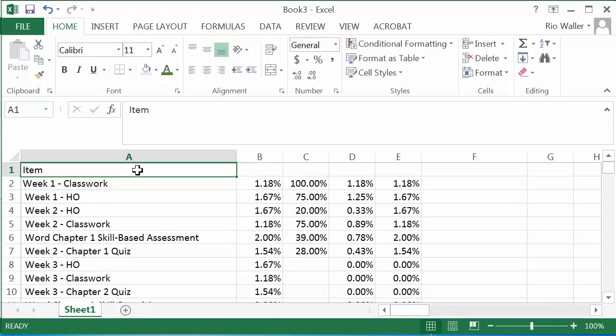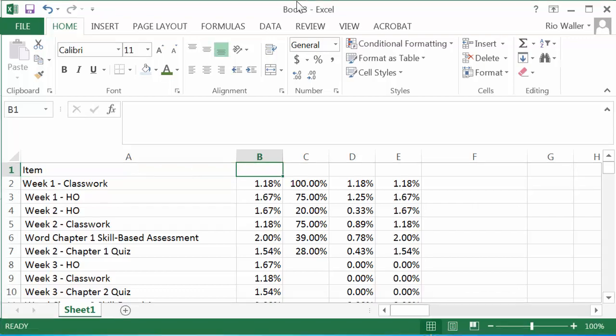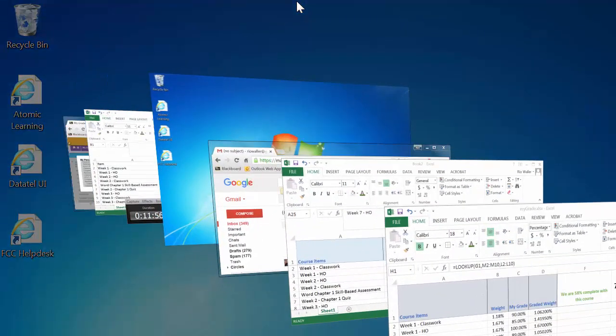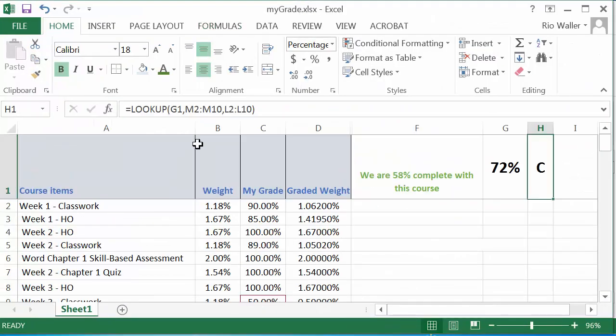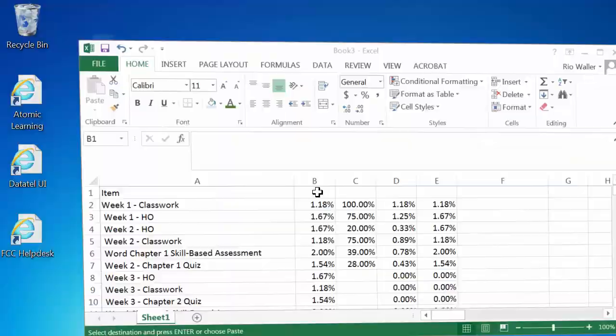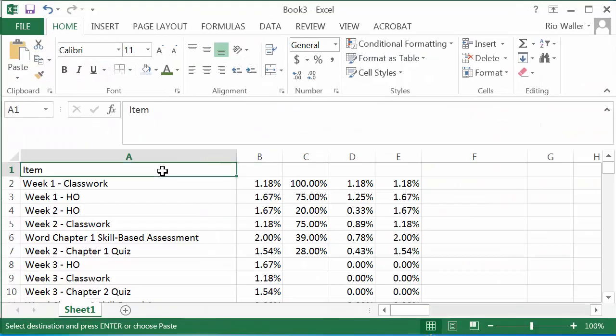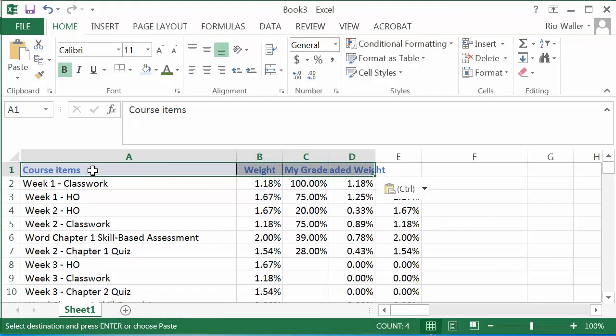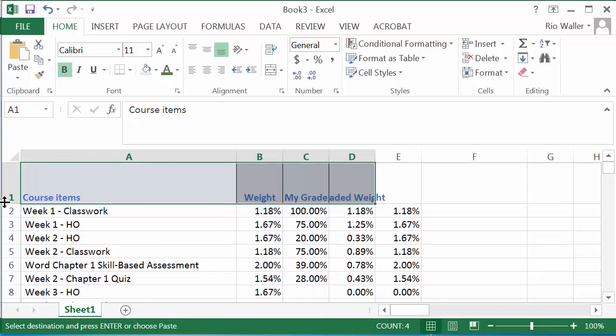I can't remember what I called it before. Matter of fact, let's just look, because I actually spent a little more time looking at this before. In this case, I did course item, weight, MyGrade, and weighted. I'm going to do Control C and come back to the other one because I don't want to have to retype them. And I'm going to do Control V. Cool, and I made it a little bigger.